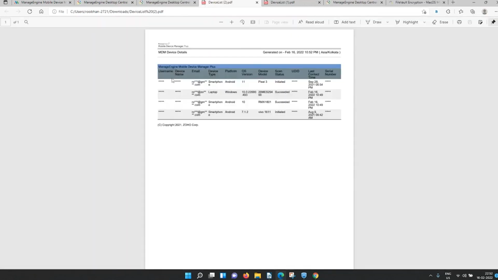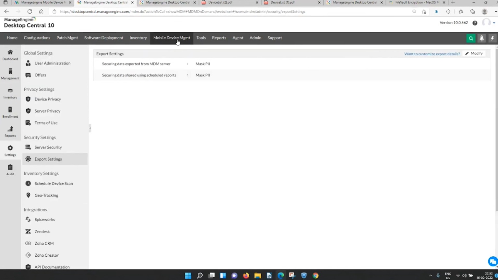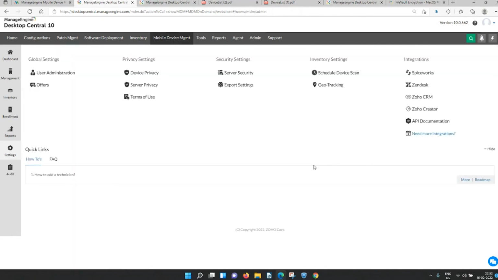the personal information like username, email address, telephone numbers and UDID details is all masked like this. So this is a simple option which you can make use of based on your business needs, like for data security. Either when you manually take a report or send it via email, you can customize this option, and that is available under the MDM settings and the export settings.